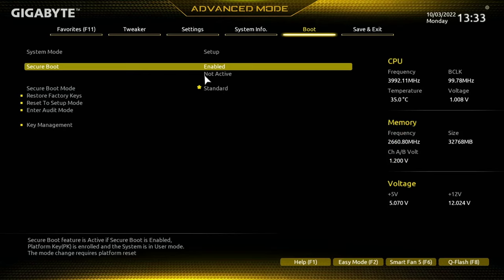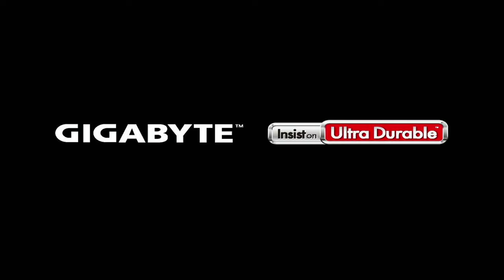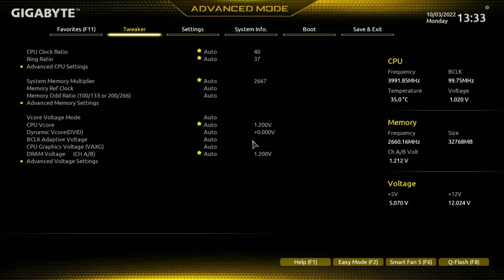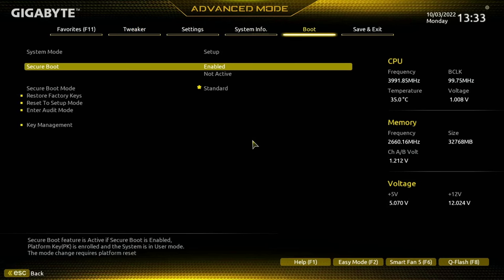We're still not active, but perhaps when we reset by pressing F10 to save and exit, you would expect that to then allow secure boot to be working. But if we have a look here, when we head back into the secure boot settings, we'll find that it is still not active, even though we've just enabled it.